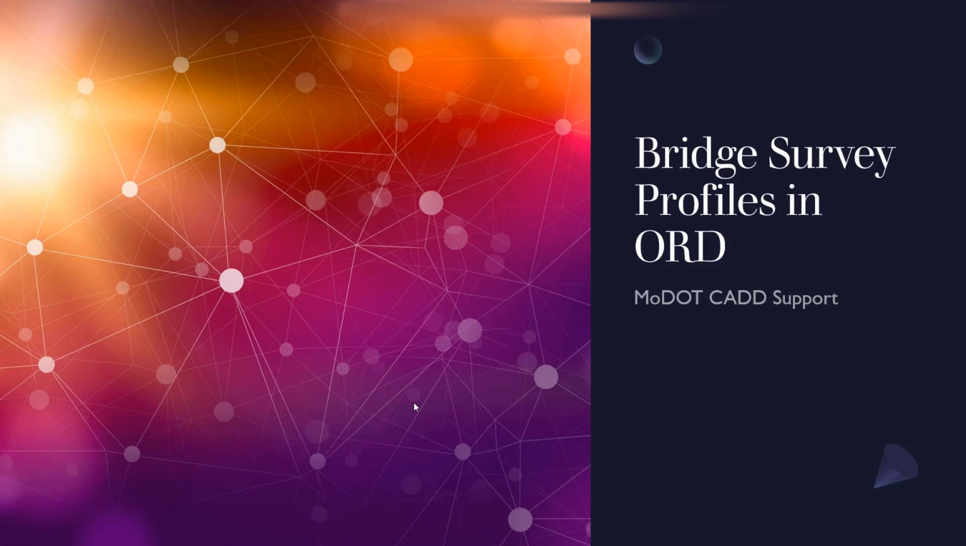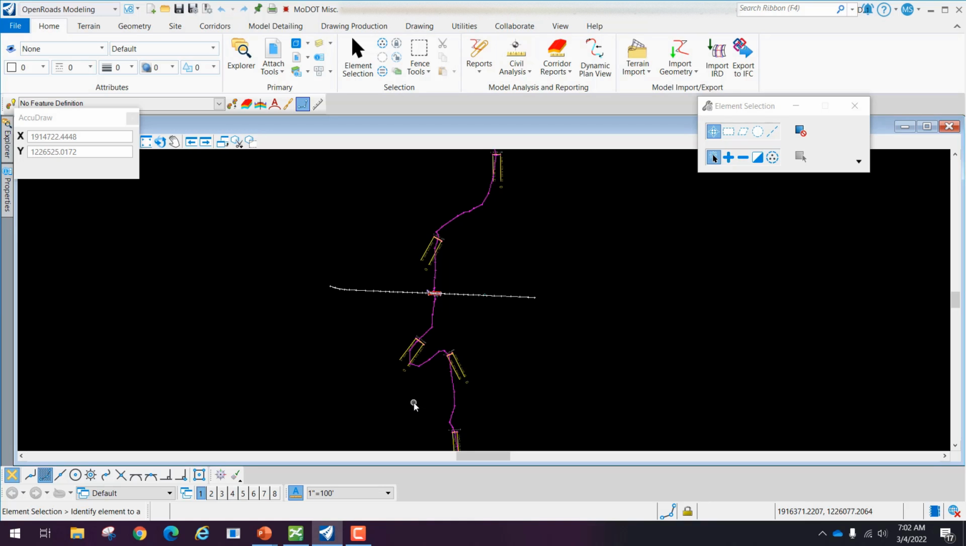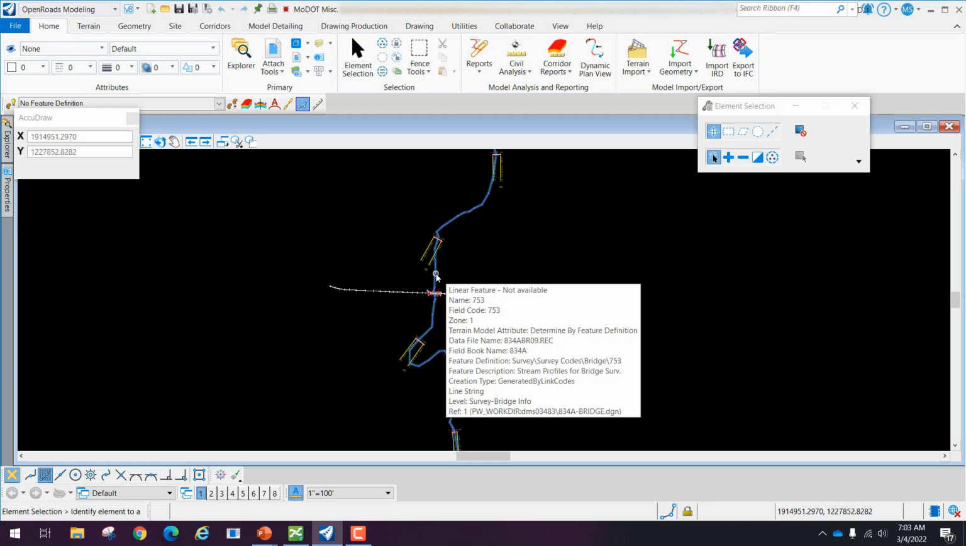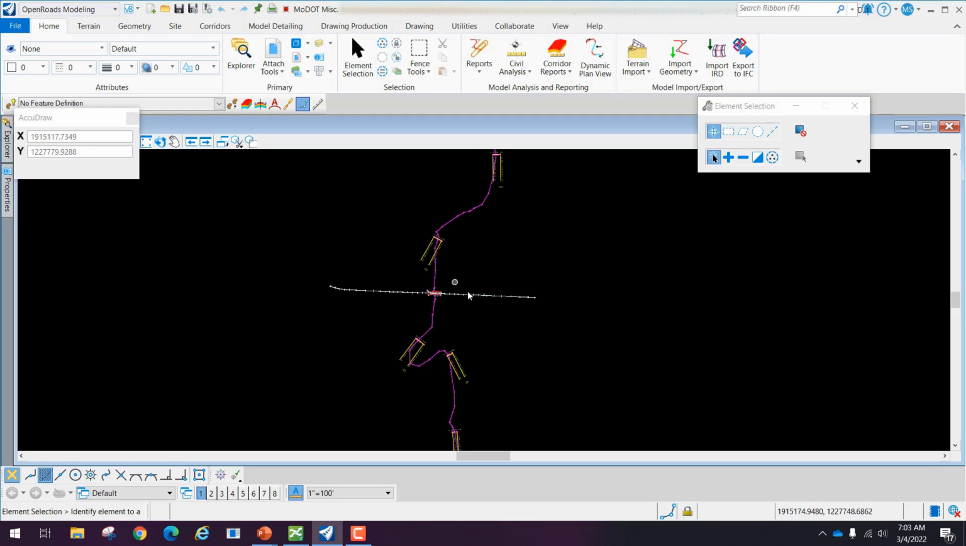Today we're going to take a look at bridge survey profiles in ORD. So in ORD, I have created a brand new 2D file with our MoDOT seed file, and I referenced in the geometry created by survey, which is 3D geometry. If I let my mouse rest over some of that background information, you can see that it is survey data. And I need to get that into my 2D file as a horizontal and vertical element.